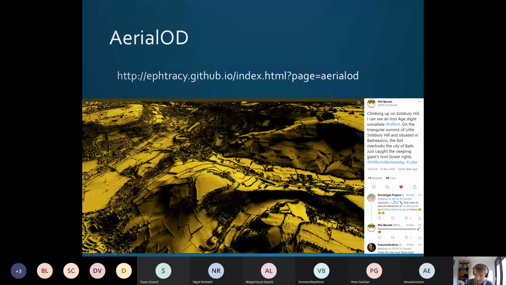Here's another one from a chap called Phil Barrett on Twitter. Salisbury Hill, just around the edge of Bath, with the hill fort there in the middle. This is Environment Agency DSM data. It's a really engaging, attractive image that makes me want to learn more about this landscape, and to explore it. That's this piece of software called Aerial OD. It's a very funny little bit of really simple software, but it creates these beautiful, engaging images.